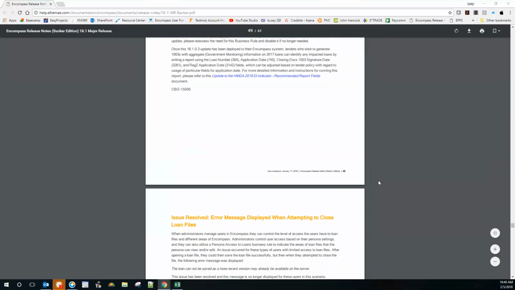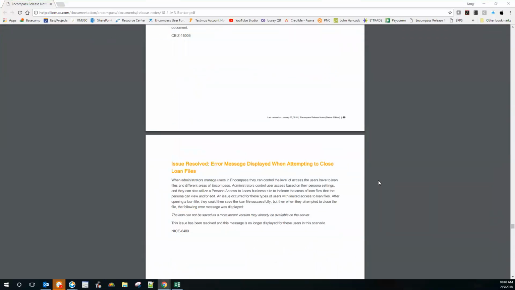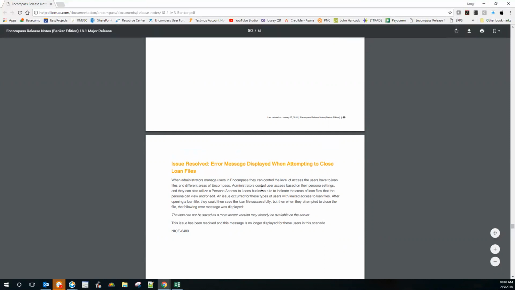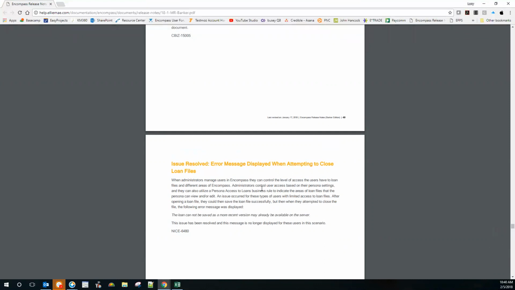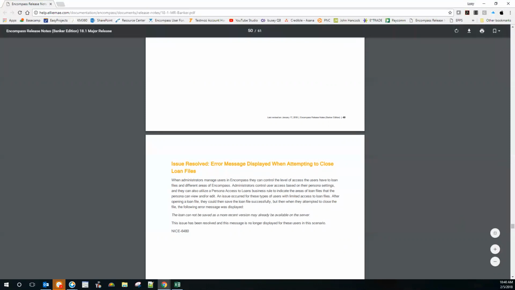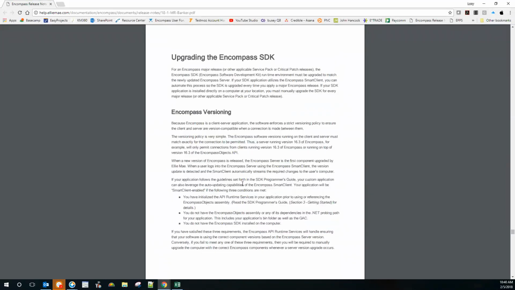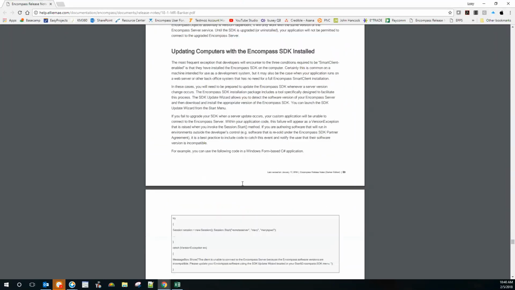Last thing to cover here is that apparently Ellie was getting reports where, when a persona had limited access to a file, they were getting an error that said the loan cannot be saved as a more recent version of the loan may already be available on the server. So that issue's been resolved. Again, I'm not really familiar with it personally, but if you were seeing that, it hopefully is resolved for you now in 18.1.0.3. The rest of this information down at the bottom, the last 11 pages, are the updates to the notes that we've already talked about up front.